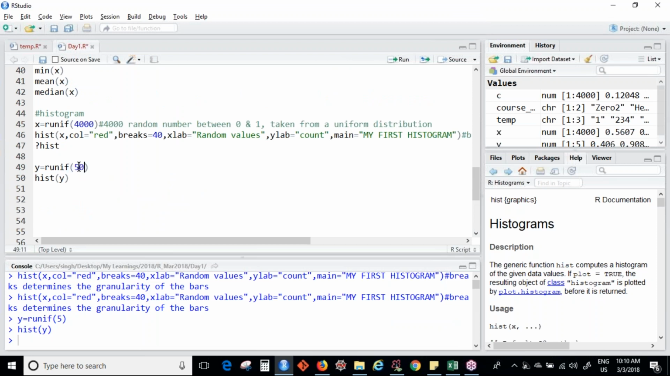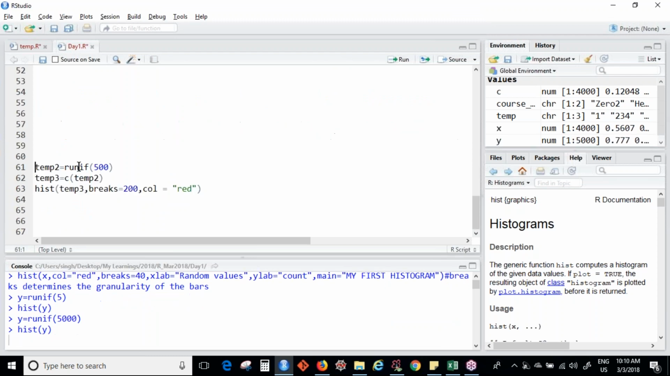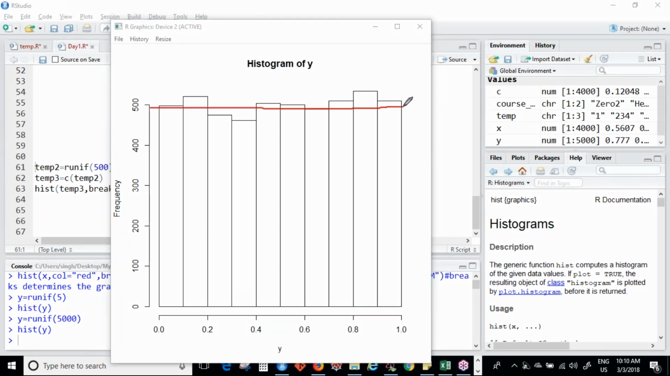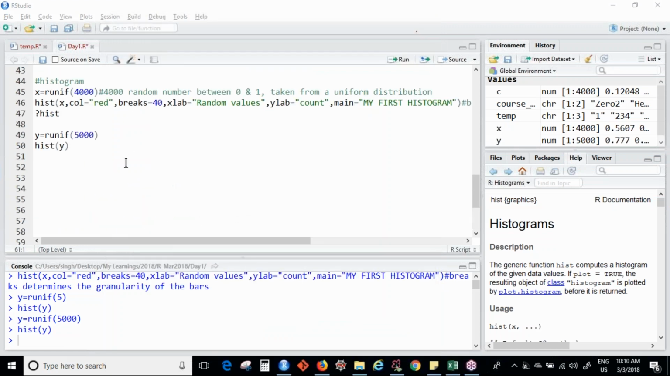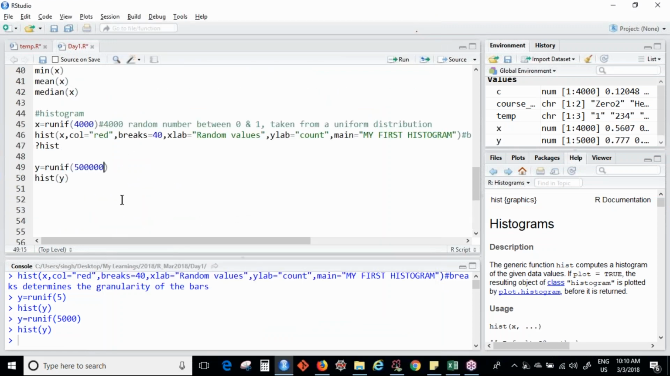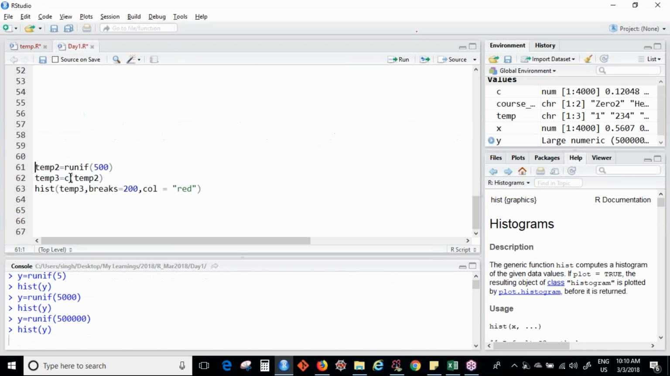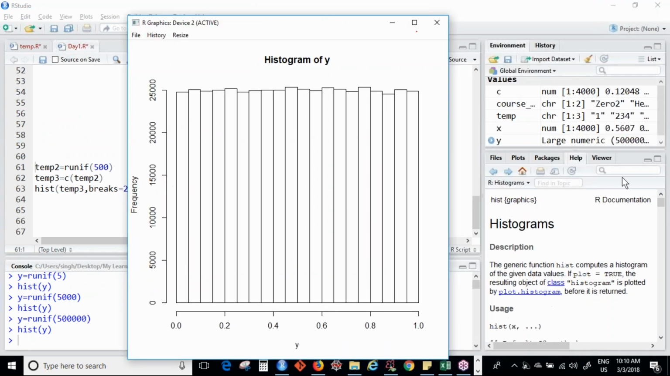So let's say I use 5,000 numbers. Then you see, it will be almost like a uniform distribution. It is almost like a straight line. As I increase the number of random numbers, it will go closer to a uniform distribution. Now let's say instead of 5,000 I use 500,000. When I plot, you see it is very closely looking like a uniform distribution, almost a straight line. Small minor differences are there, but almost like a uniform distribution.